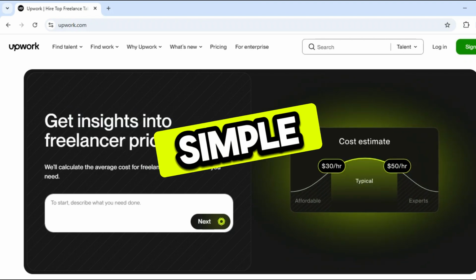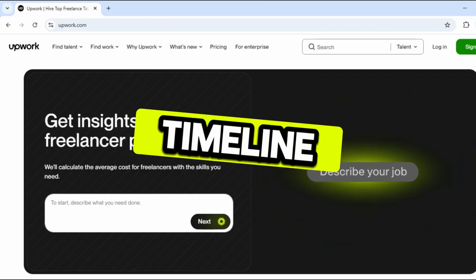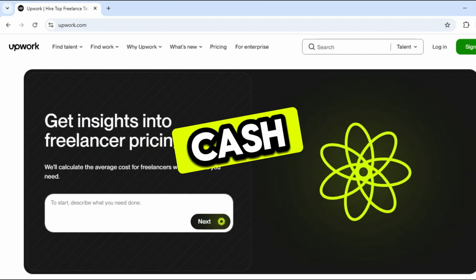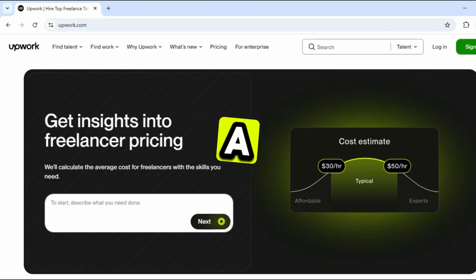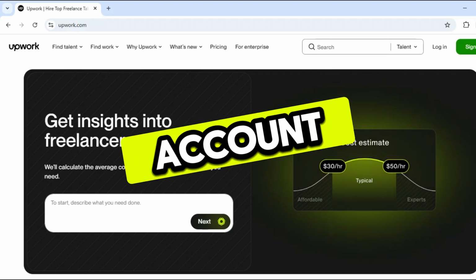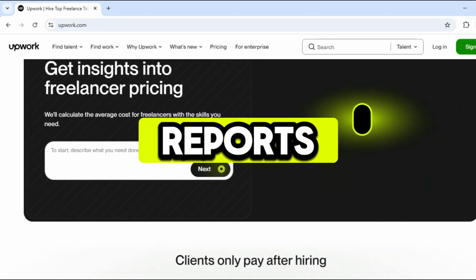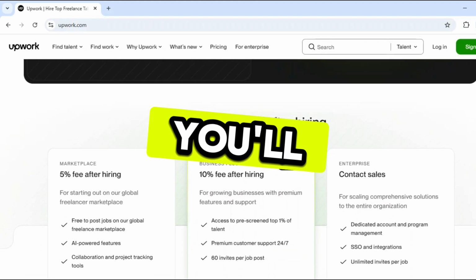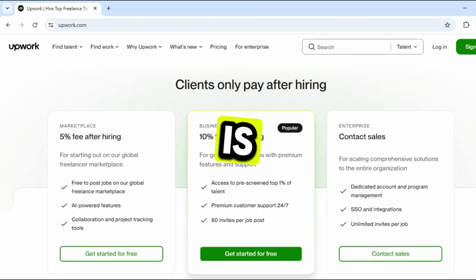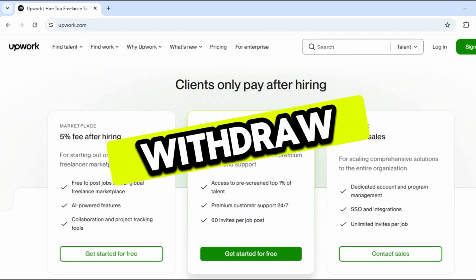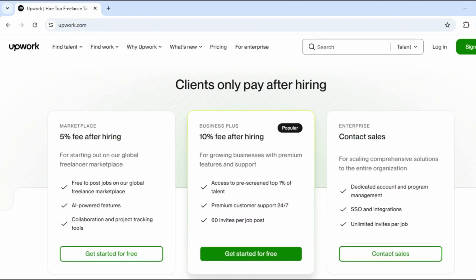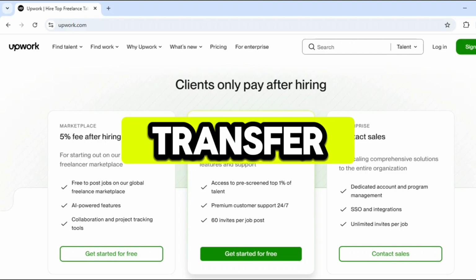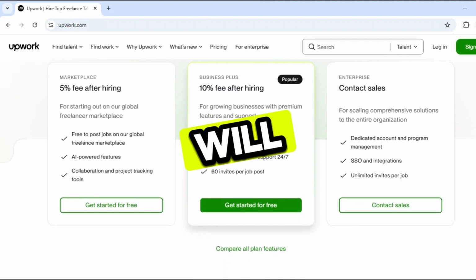Withdrawing your funds is a simple process, but understanding the timeline and options is key to managing your cash flow. First, ensure you have a payment method set up, like a bank account or PayPal. Then, go to your Reports tab and select Overview. You'll see your available balance, which is ready for withdrawal. Click the Withdraw button. You'll choose your preferred payment method and enter the amount you wish to transfer. Submit the request, and Upwork will process it.